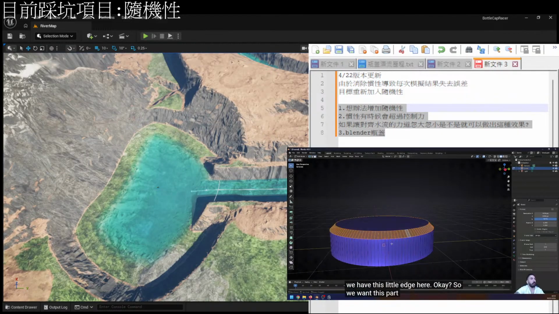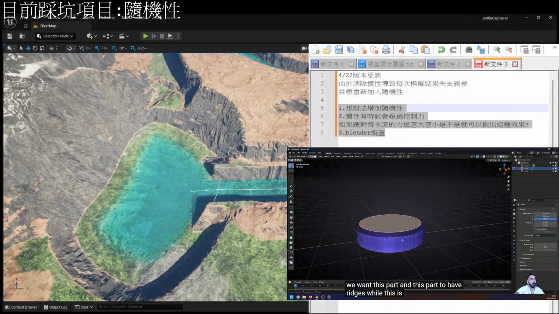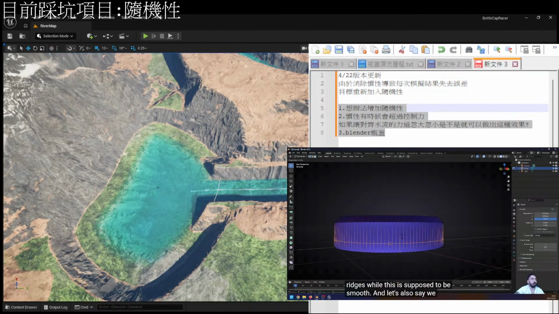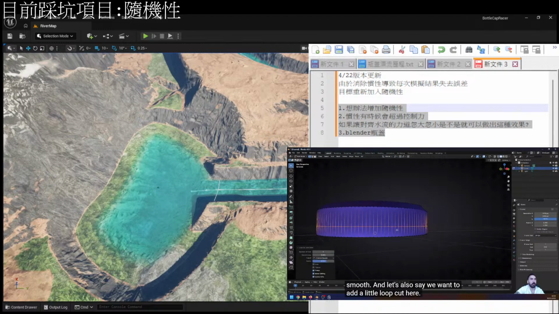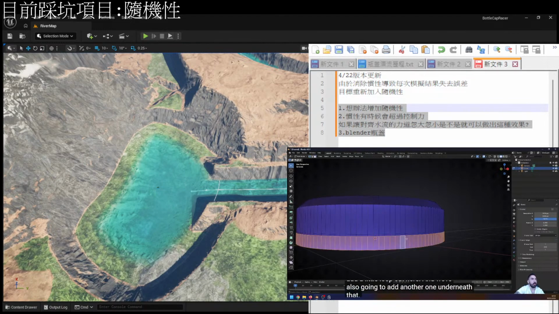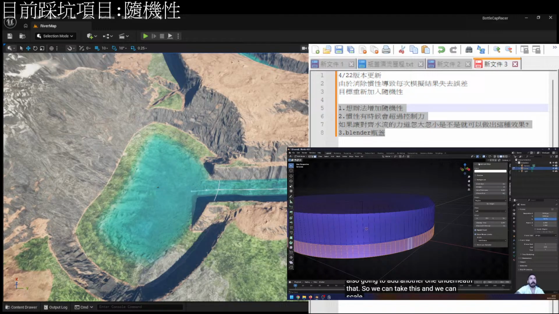Okay, so we want this part and this part to have ridges while this is supposed to be smooth. And let's also say we want to add a little loop cut here. And we're also going to add another one underneath that, so we can take this and we can scale that up.